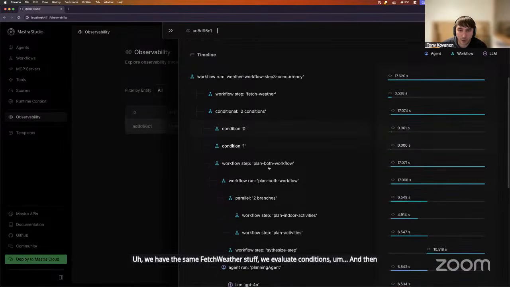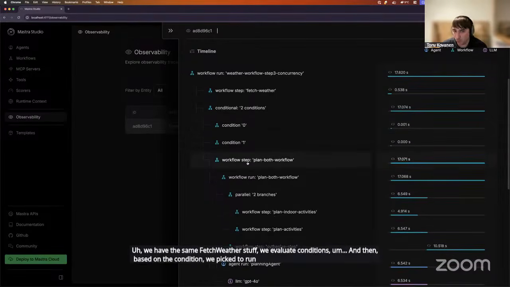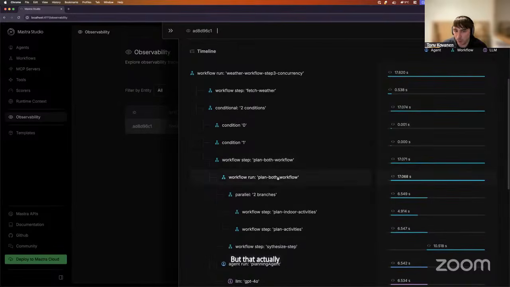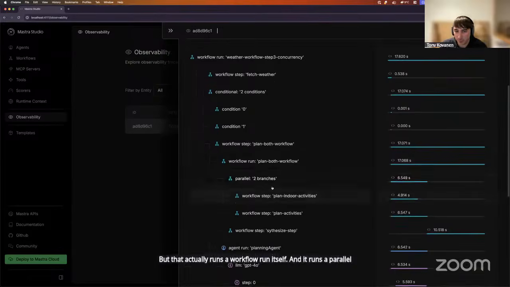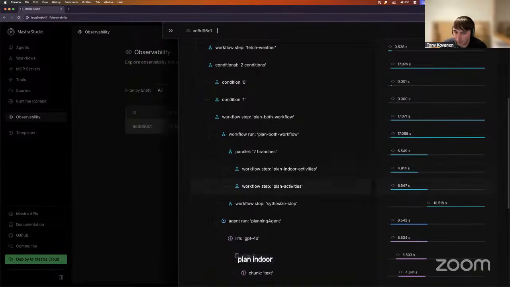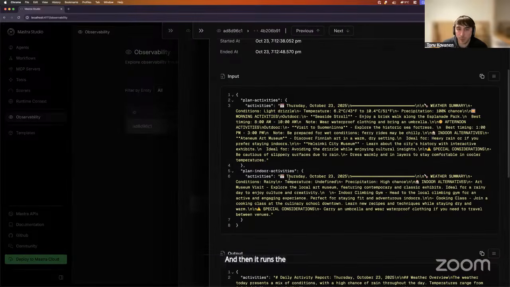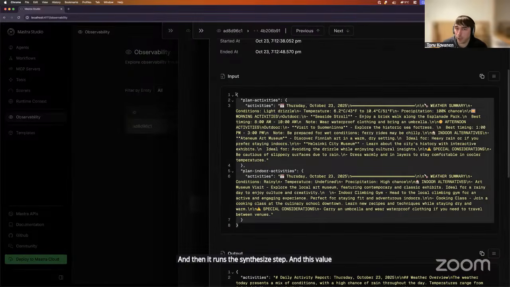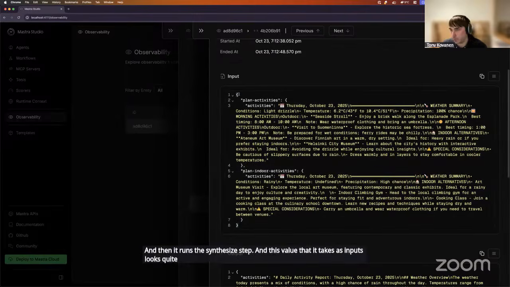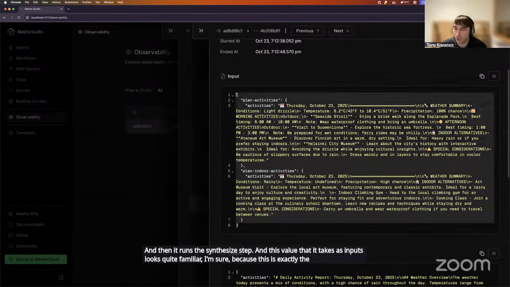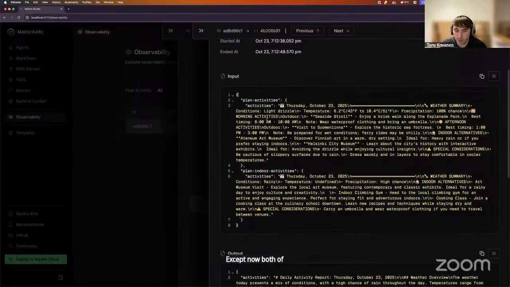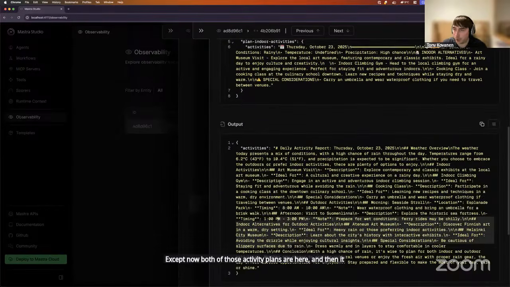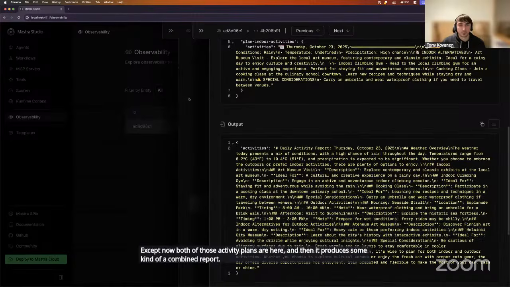And then based on the condition, we pick to run this plan both workflow step, but that actually runs a workflow run itself. And it runs a parallel of 2 branches, plan indoor activities and plan activities simultaneously. And then it runs the synthesize step. And this value that it takes as inputs looks quite familiar, I'm sure, because this is exactly the same schema format that that branch had, except now both of those activity plans are here, and then it produces some kind of a combined report of those.